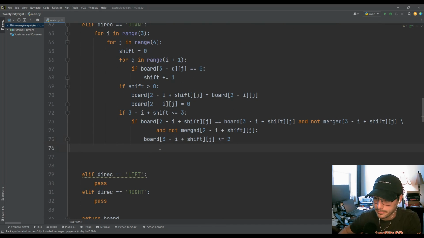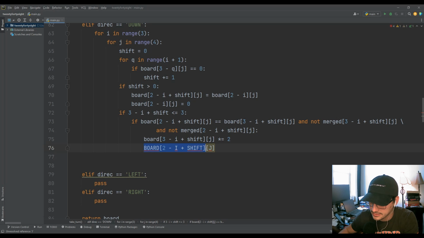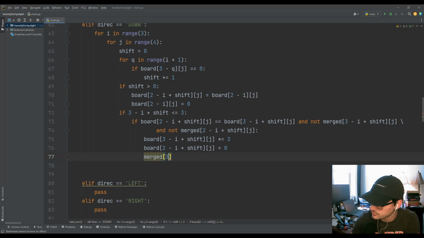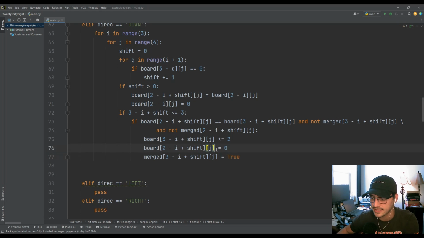Alrighty, so we're going to make the bottom one doubled, and then we're going to clear out the one above it. So board at 2 minus i plus shift and j, and I should not have had caps lock on for that. So we're going to do that one again. Board at 2 minus i plus the shift, j is equal to 0. And let's go ahead and mark the merged as true. So 3 minus i plus shift and j is equal to true, like that.